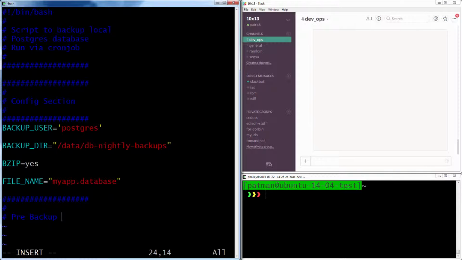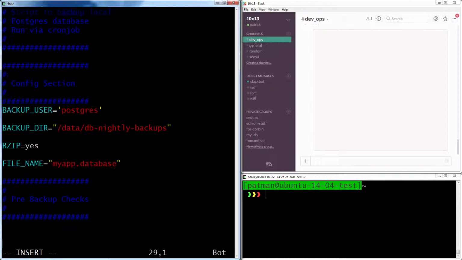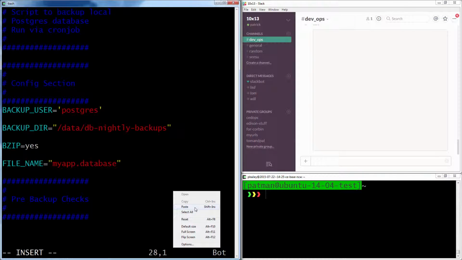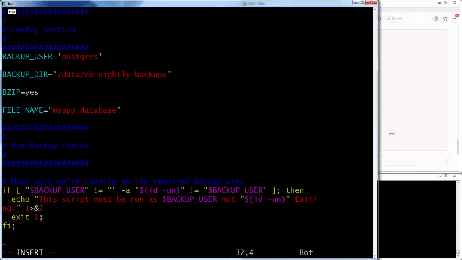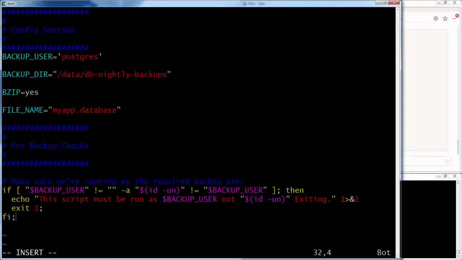Now we'll set up some pre-backup checks. Some things like making sure that the folder actually exists. And so I'm probably going to copy and paste some of this so I don't mess it up. Let me make this a little wider so you can actually see it. There we go. So what I'm doing here is I want to make sure the backup user is the backup user I have listed. So I want this script to only be run by the Postgres user. So this is going to make sure that the Postgres user is the one running it. If not, it's going to exit.